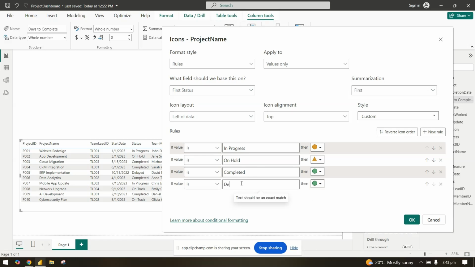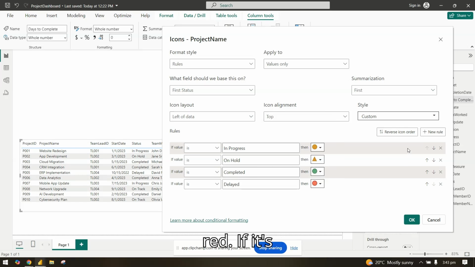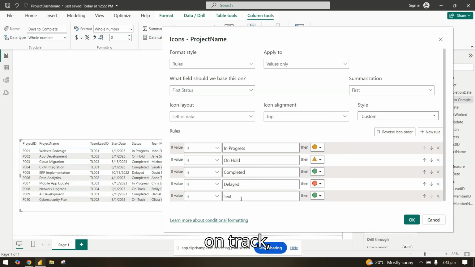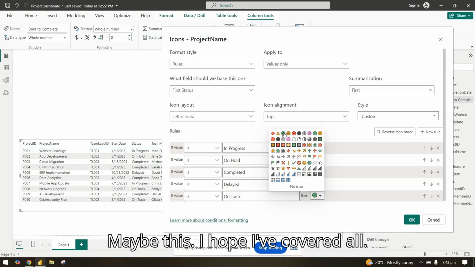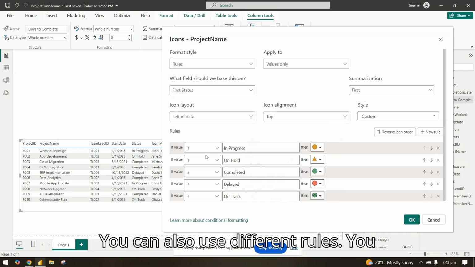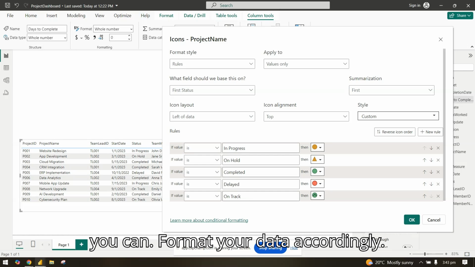If it's delayed, sorry, delayed, it will be red. If it's on track, we can make it a different kind of green, maybe this. I hope I've covered all. You can also use different rules. You have a lot of rules available here, and you can format your data accordingly.